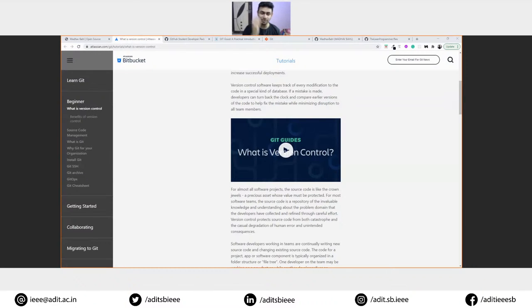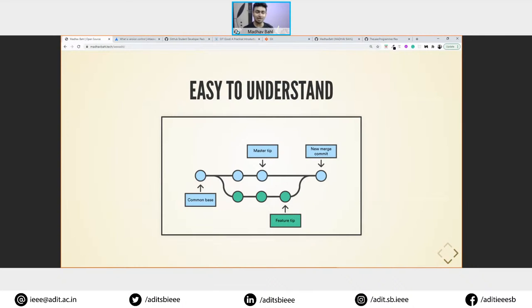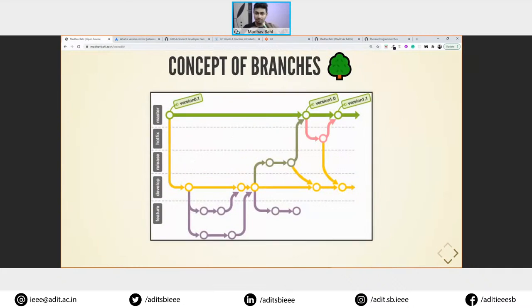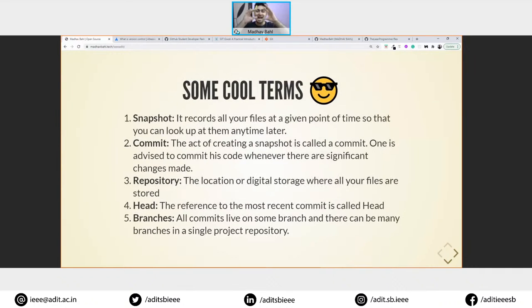SG Prajapati just asked me whether it is necessary to push the code every time you make a small commit. No, it's not at all necessary to push your code every time you commit. Let me explain what push and commit are. Commit is nothing but the act of creating a snapshot. You are saving the state. Pushing means pushing your code to your GitHub repository.